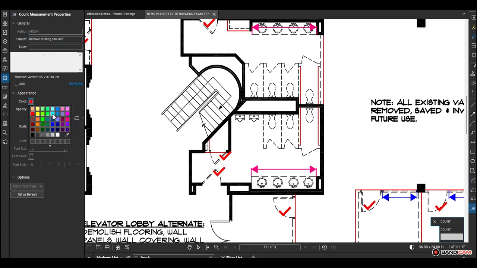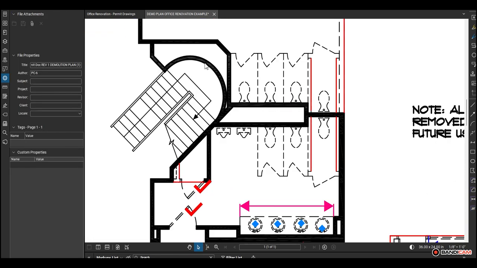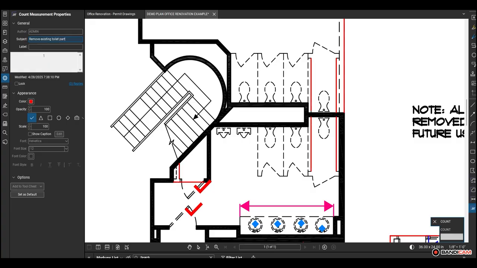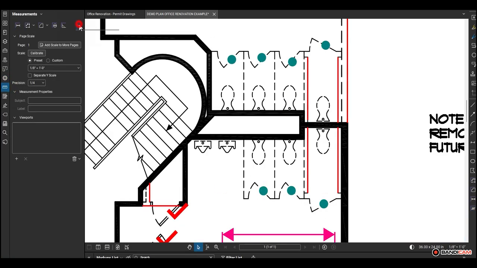We will use the count measurement tool for the sink units and count the 4 sinks at each bathroom. We will use the count measurement tool for both the toilet partition units and toilets, and then 1 additional count measurement for urinals.